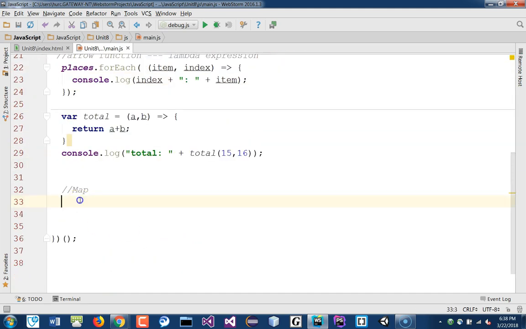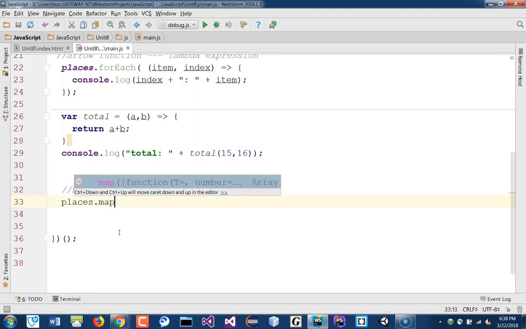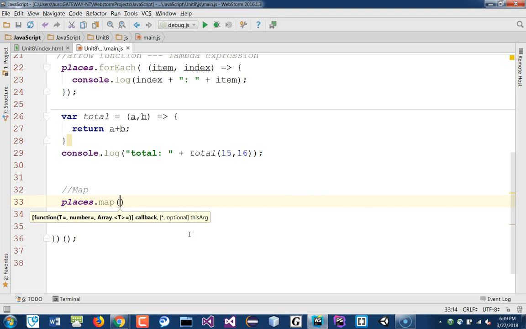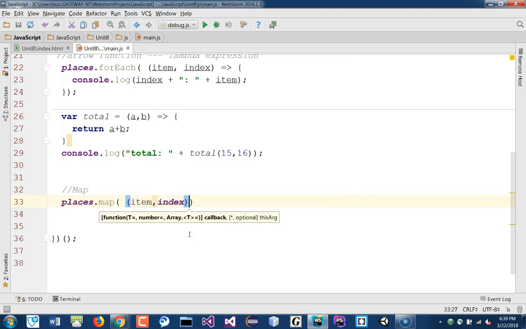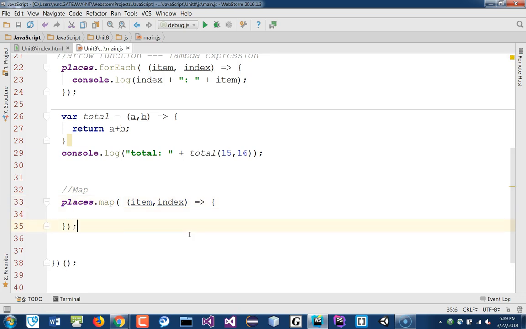Okay, the other one's a map. The map works very similar to the forEach here. A map is the same way, places dot map. Okay, as you can see, you have a function as well. It takes the same parameter as the array, and so you can do here again the anonymous function. You could do the item here, and then the index as well, and arrow. Okay, so same way.